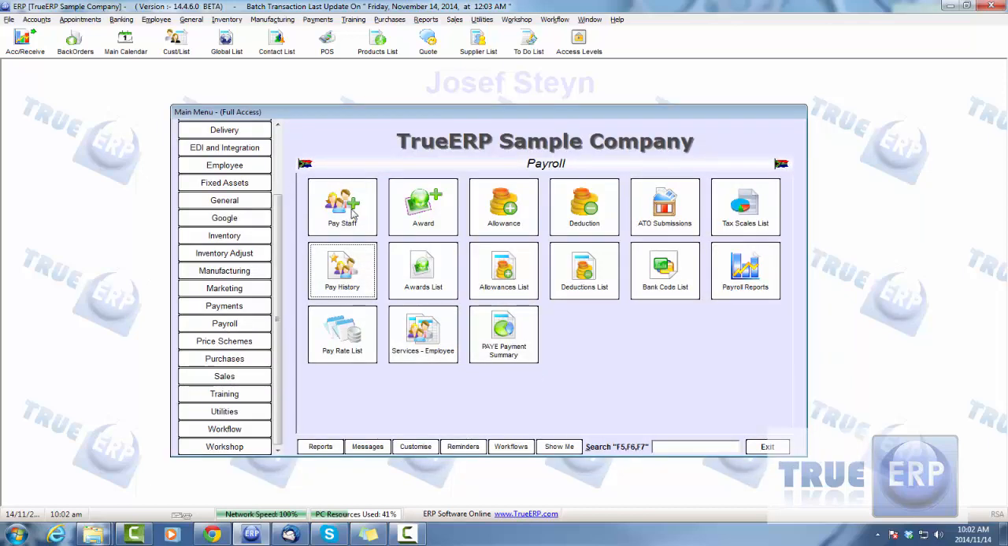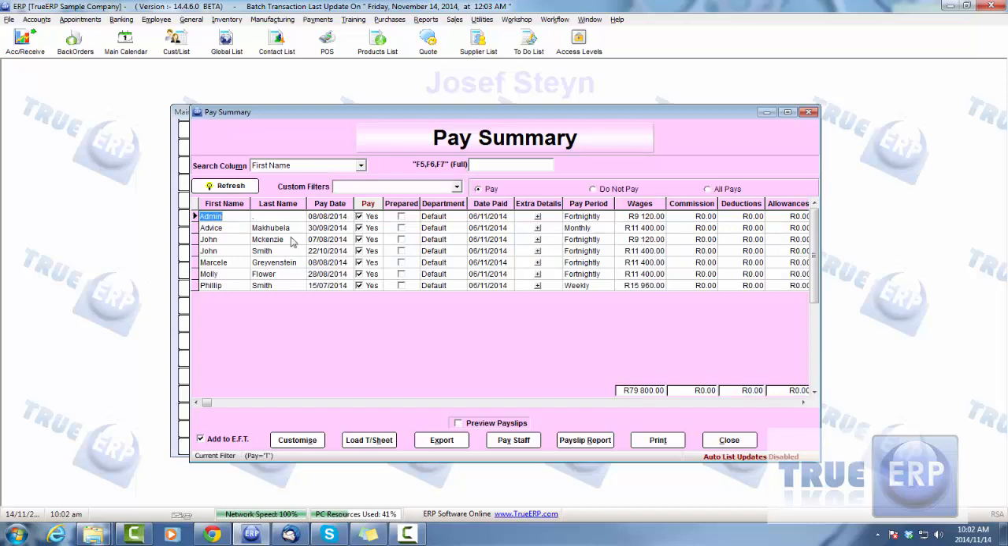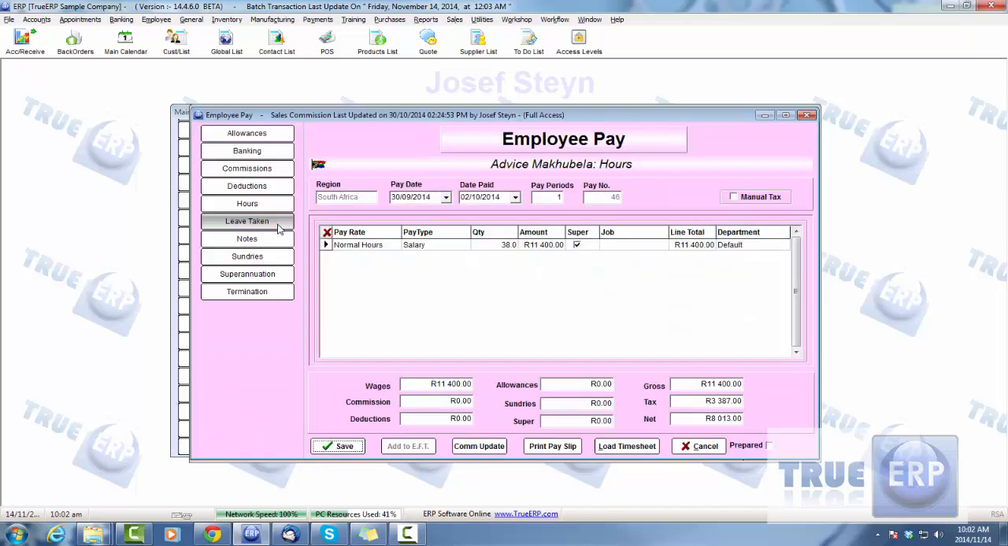If we want to run a new pay, you simply click on pay staff. You can double click on the employee, make sure all their pay information is up to date. You can go ahead and click if this has been prepared or not, whether you want to do manual tax or not. If you want to do manual tax, you can go ahead and enter your amounts in and so on.